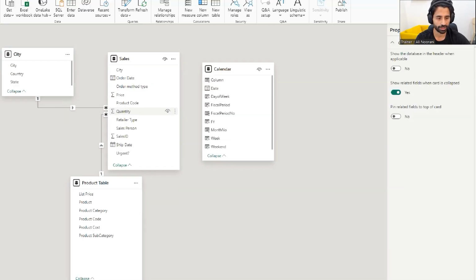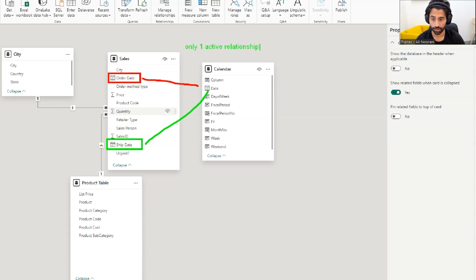You can join both. Yeah, can we? I think you only have one active. But as long as you have one active, it will still be able to pull the data from the other. Okay, so remember the star schema rule? Only one active relationship, right? So you can join two, but only one will remain active at a given point.